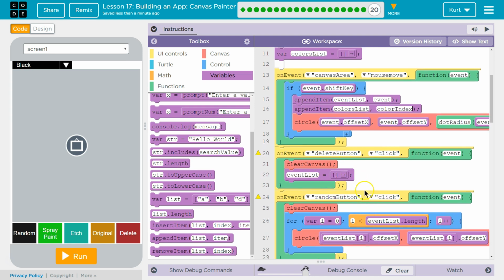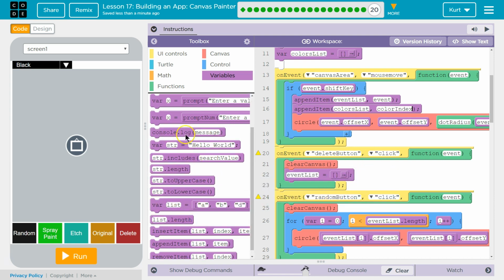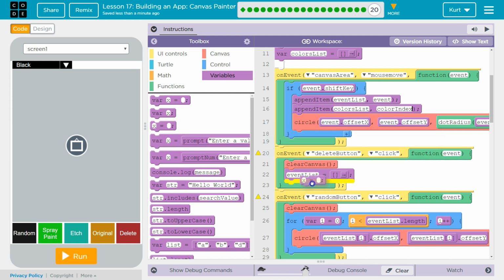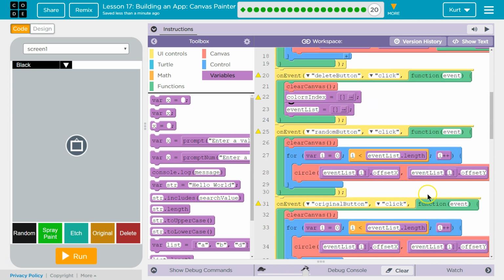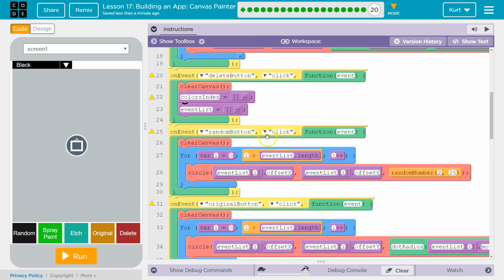So let's see, delete, clear canvas. I'm now going to also want to clear the, let's see. So if I want event list gone, I don't want the color indexes either. Colors index. It's going to be an empty array as well at that point. And now let's see, clear canvas, that's fine. Circle. And so here we're using the event list.